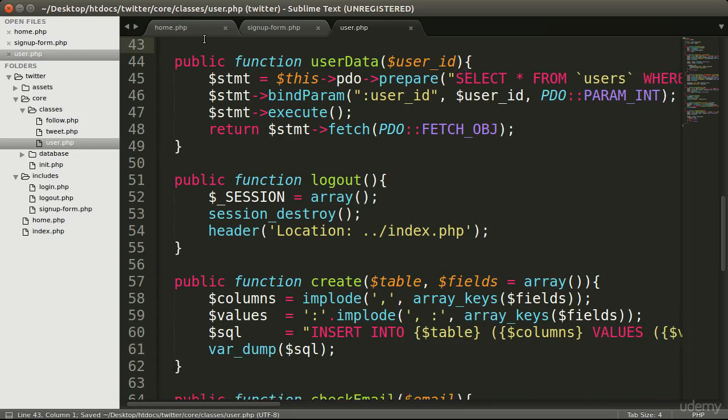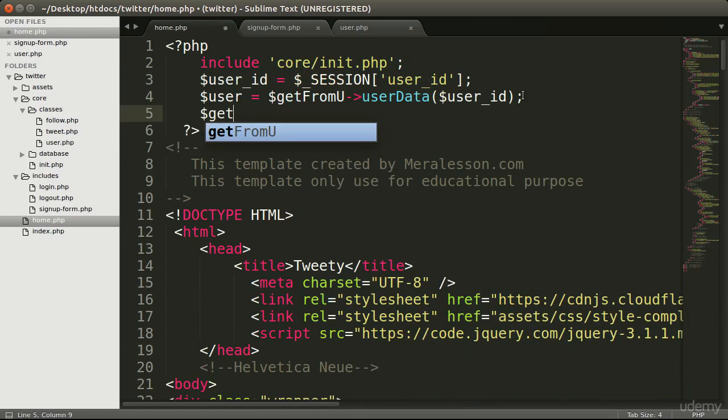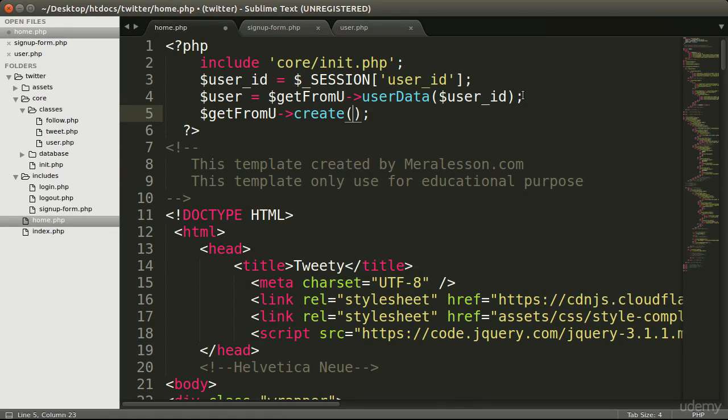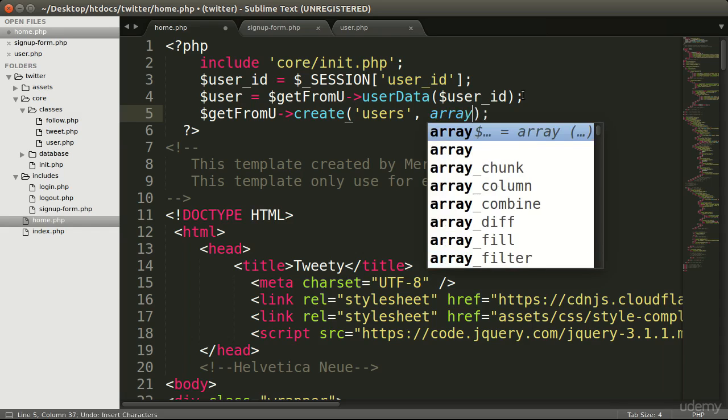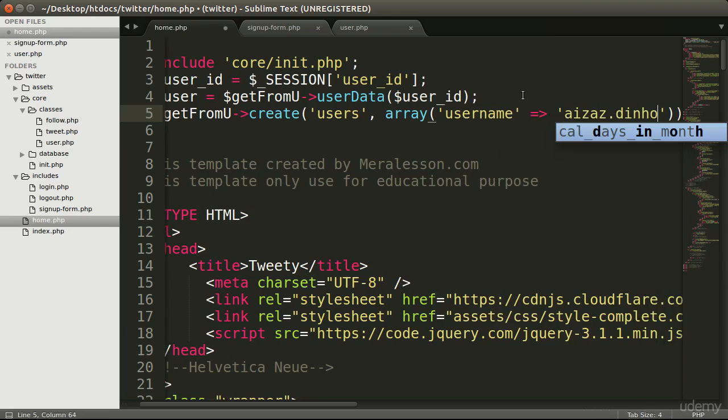Now go to your home PHP, and below the user variable we need to call our create method. So get from user, create method, and here will be our table name, which is user, and here will be our fields array to add the column name and the values. So type array, and inside the array will be our column name and the value. So let's say username, and here will be your value. Let's say it is Dino.